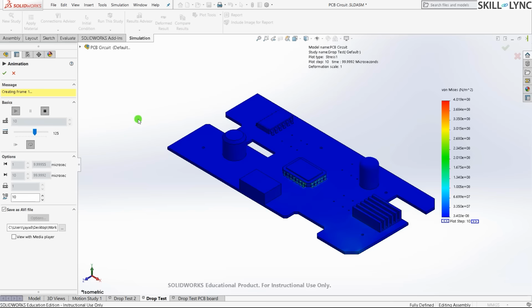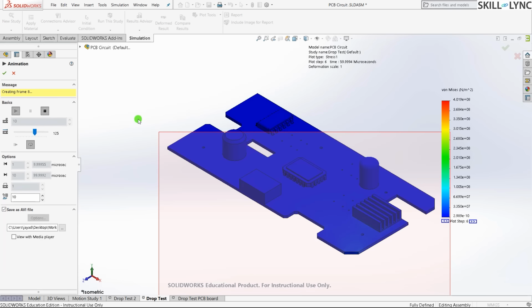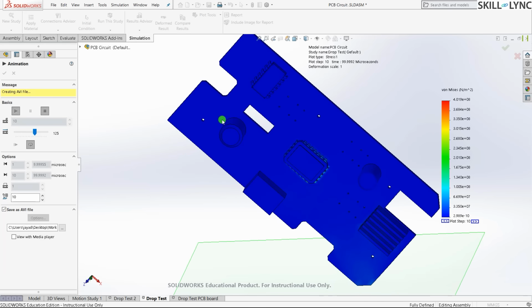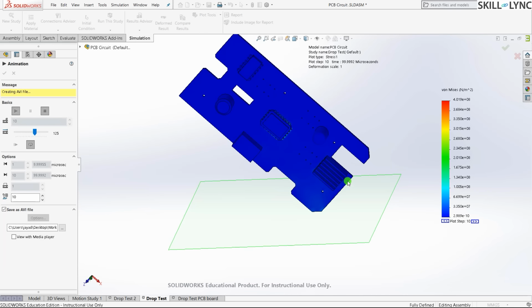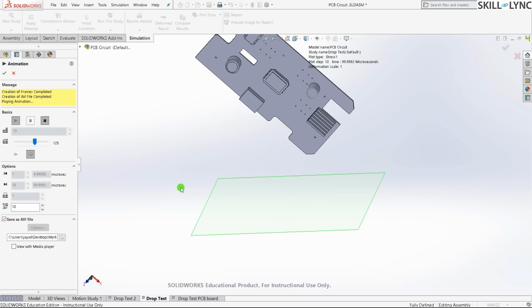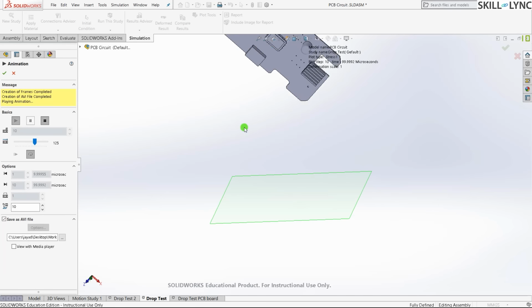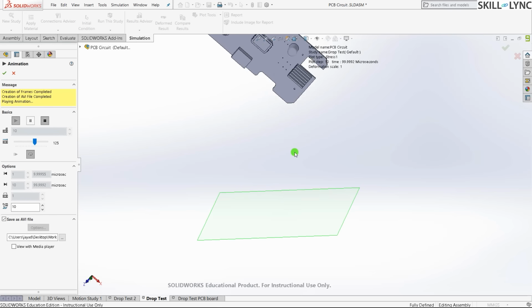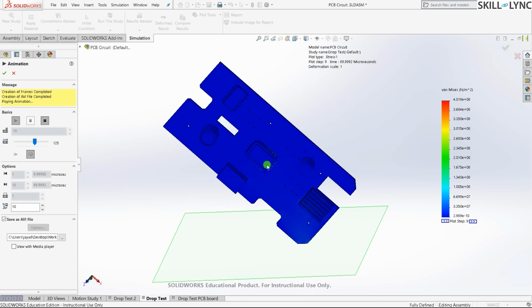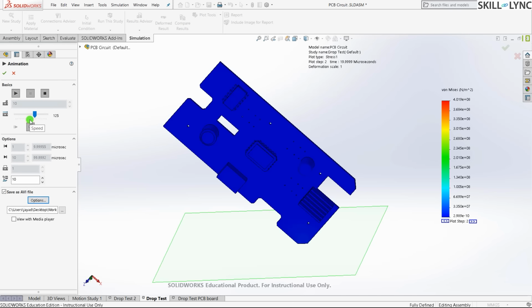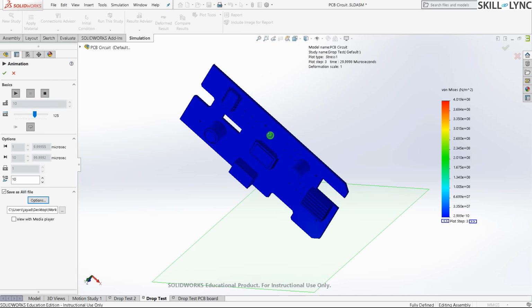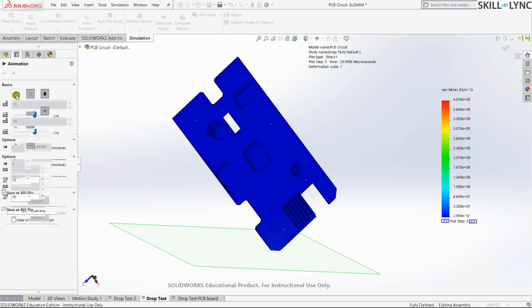So it will just generate the frames. It will just create the frames and run the simulation for us. Here it is. You can see the type of deformation and where the strain actually occurs. You can also pause it at a certain instant. Look around and again play.